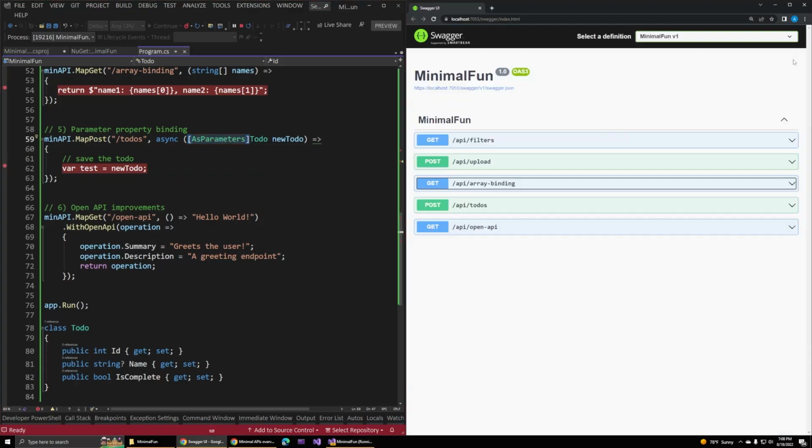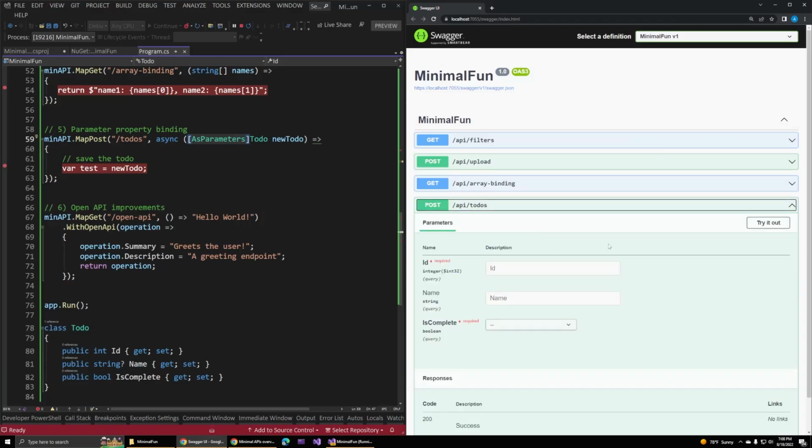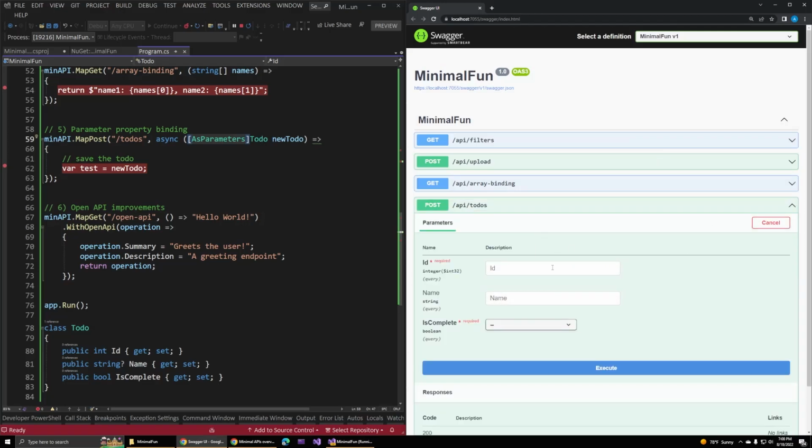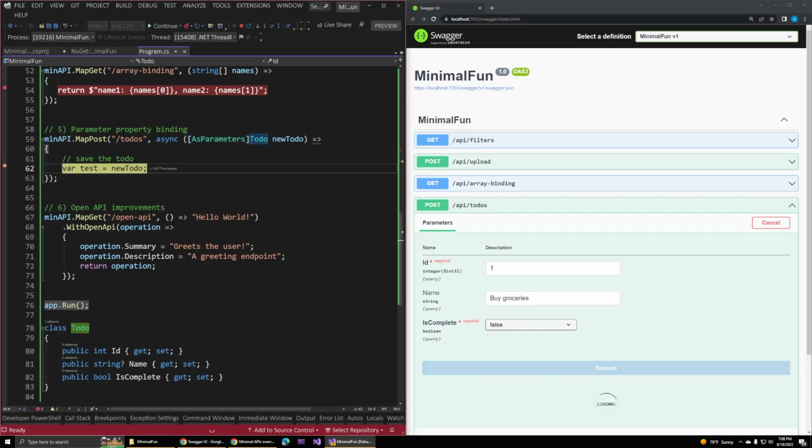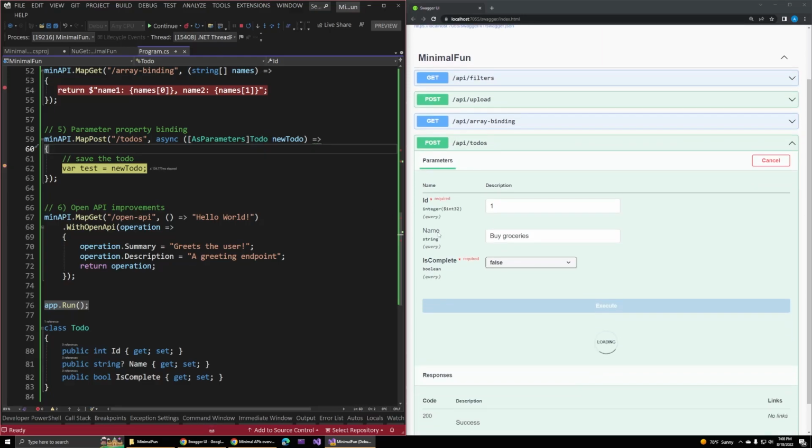So let's see what that means in practice. Over in our browser, let's open up this to-dos endpoint and say try it out again. And so for the ID, let's put a value of 1. And for the name here, we can just say buy groceries. And for isComplete, we'll set that to false. And when we say execute, now if we mouse over this object here, you can see that those values were bound to our to-do object here, even though those are actually passed in the query string.